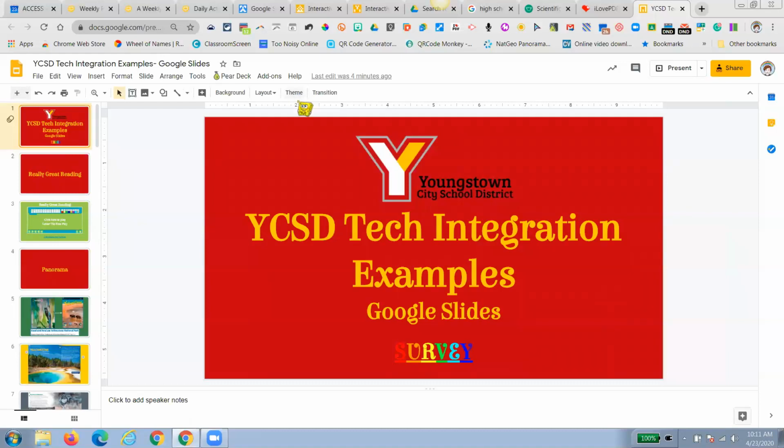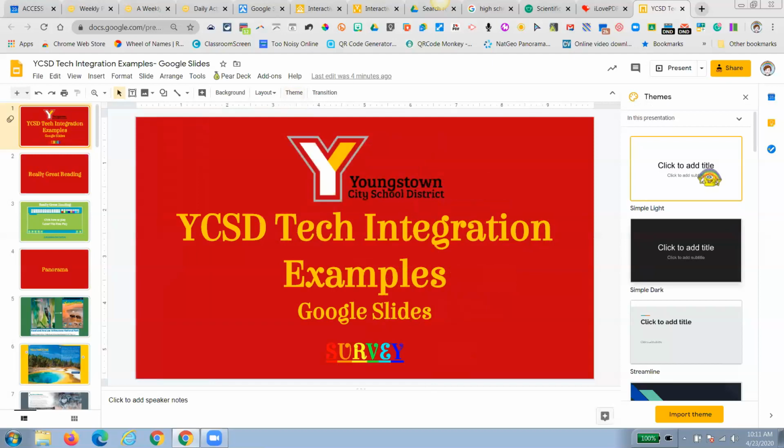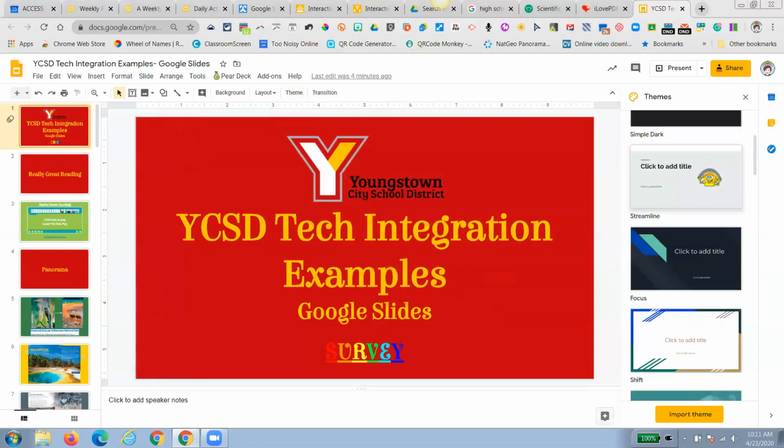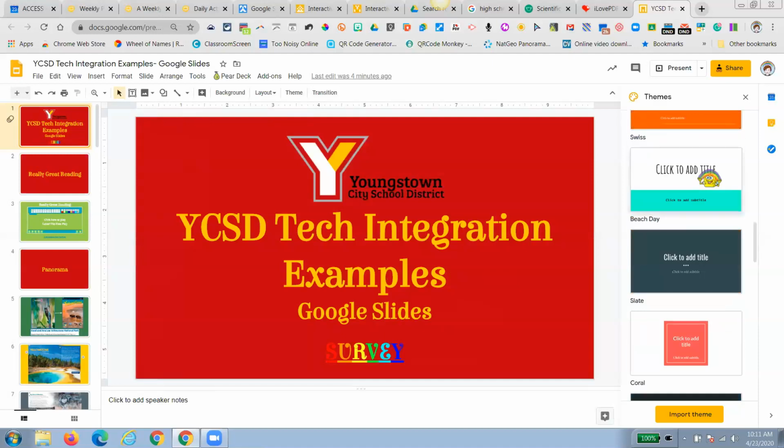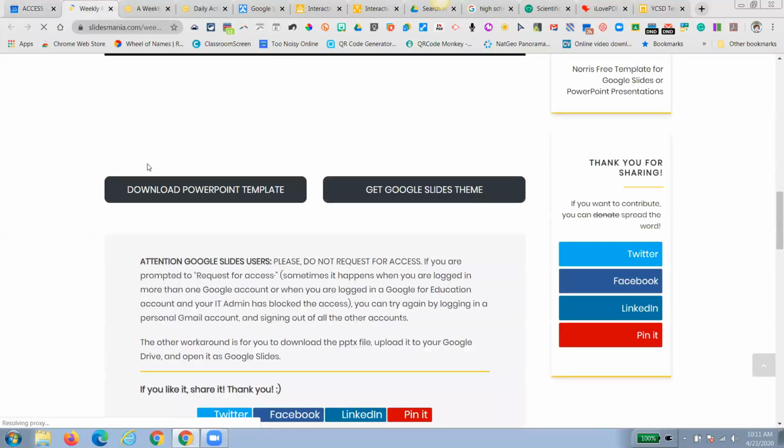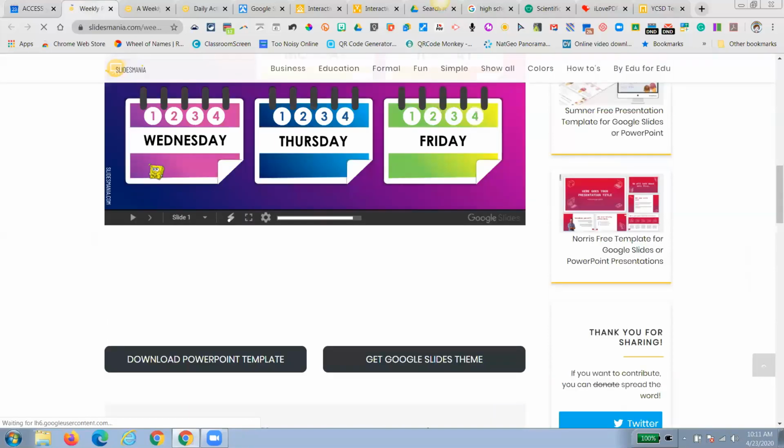as far as theme goes, do you see how my color scheme is basically the Youngstown colors? If I were to click theme up here, you would get basically your color scheme. And a template is more like a pre-designed situation.